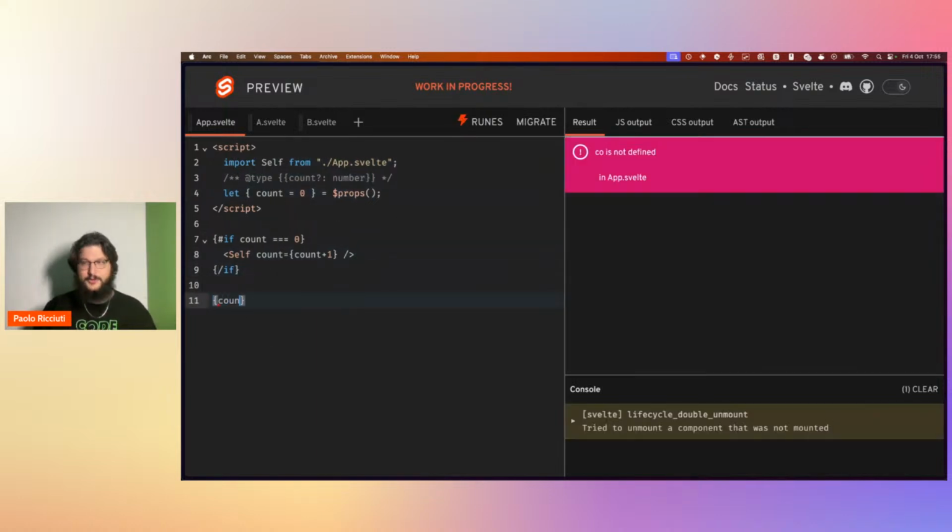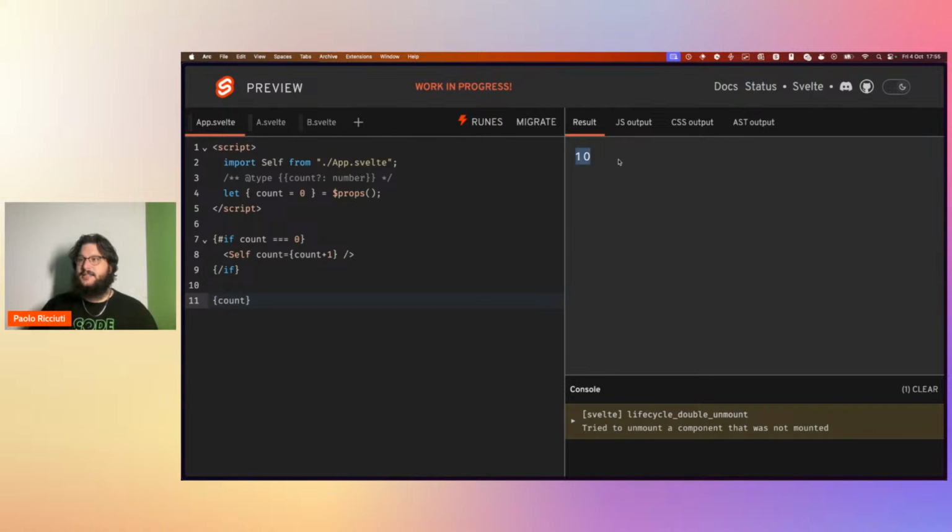So if I do count, you can see that it's doing this. So this works, and you can absolutely import yourself. I don't know if inside the migration script we have the information about what the file name is, so it might be impossible to import it yourself. But I guess we can try. So feel free to open an issue.